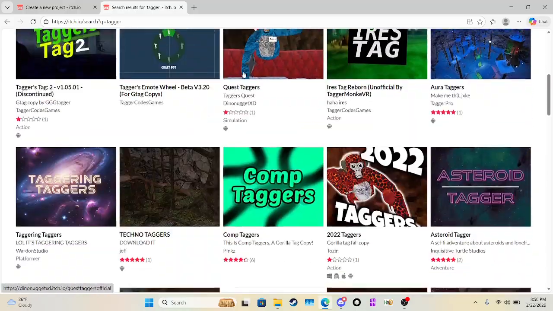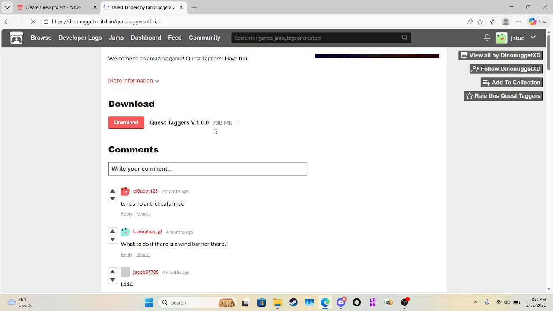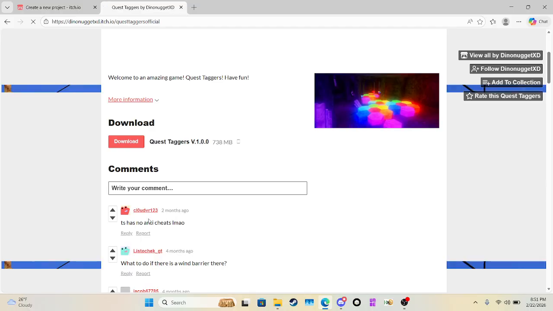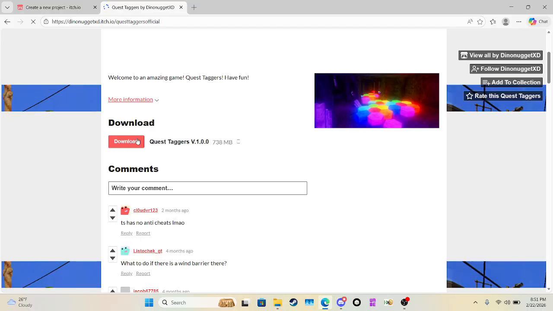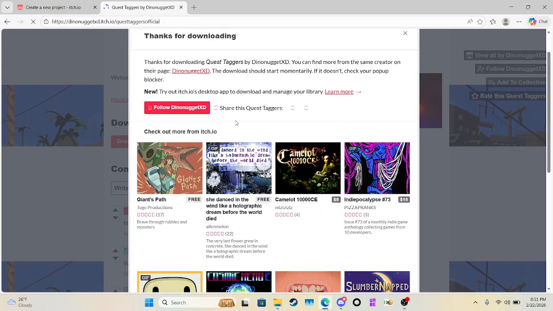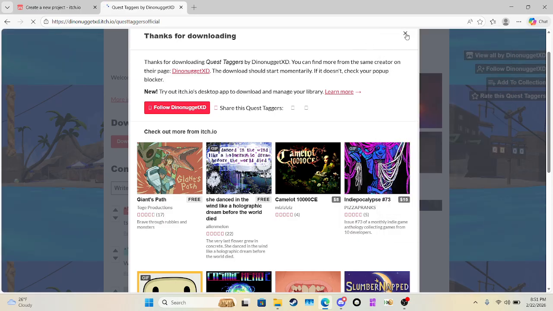Download some stuff, and how you download them is you'll just go and click on the game that you want. So say I want this one. You can also read this, and people might say that there's no anti-cheats, then you can still do it either way. Then you just want to go and click on download right here, and it'll pop up with this, and then it should start downloading right here. I'm not gonna do it because my internet sucks right now.